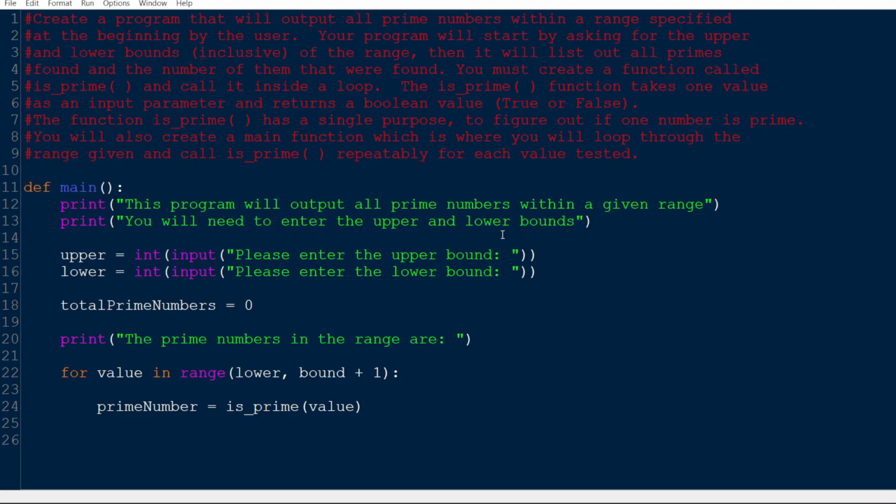So then once we get that prime number value, we're going to say if prime number does not equal none, which will make more sense later once we do our function, then we want to say total prime numbers, our variable that we created up here, plus equals 1. Okay, and that's going to add 1 to our tally of prime numbers.